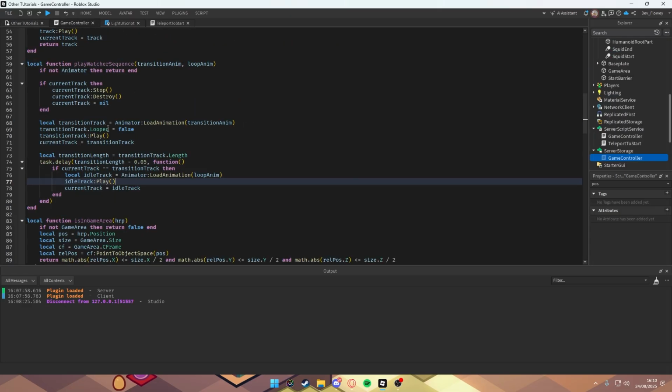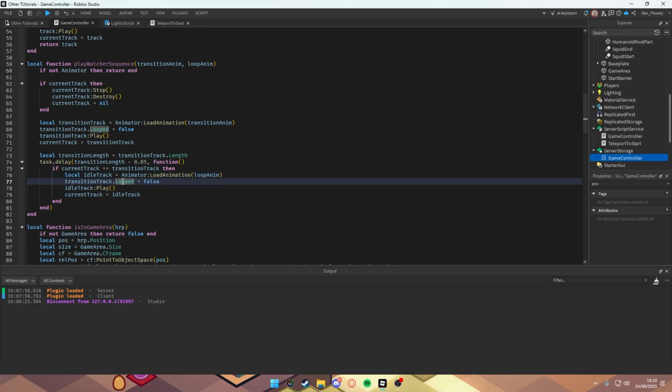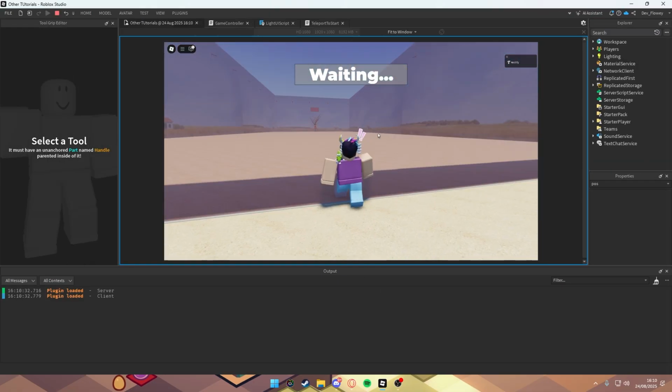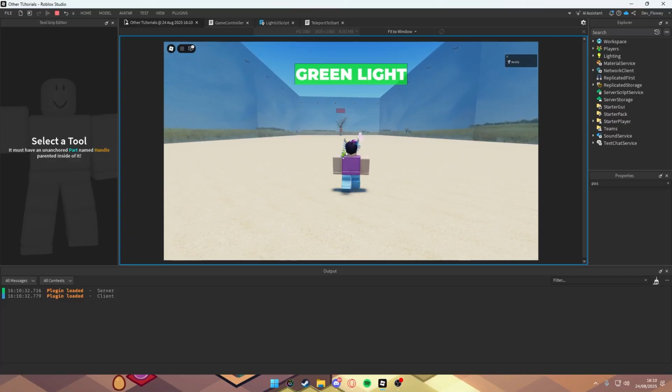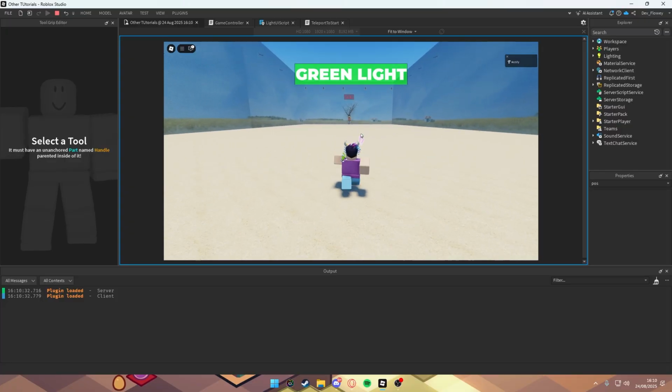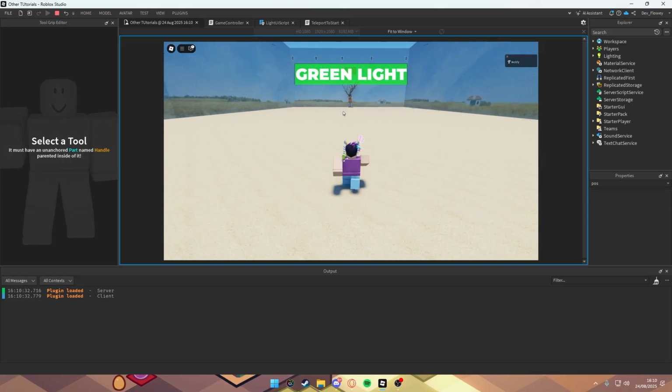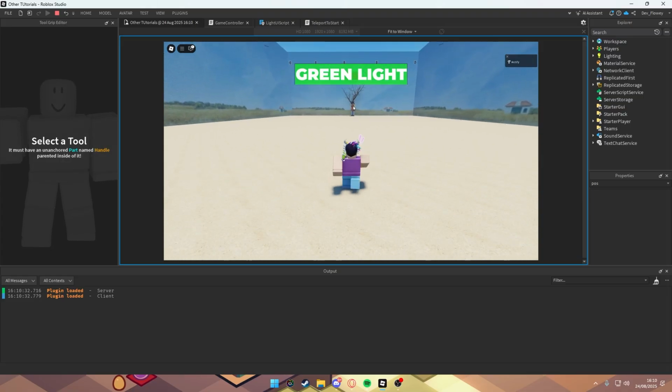Okay, so I see my problem, which is very stupid of me. You have to play your transition track after this transition track has looped. I mean, this will be idle track now. Looped will be true. So normally now when we play the game, it's waiting, and it's green light, and I hope you can see. I will just get nearer to the doll right now. You can see the head is turning around. Green light again. We can move forward, the hand animation plays.